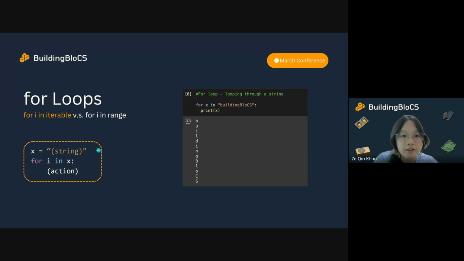For iterable, if you recall, it can be a string, a list, and many more. But an integer is not iterable. So let's see the formula here. Let's say the variable x has a string value. So for i in x, which essentially means for every element or every character in the string, we do something to it, have an action to it. Take note that there's also indentation here. So let's see the example.